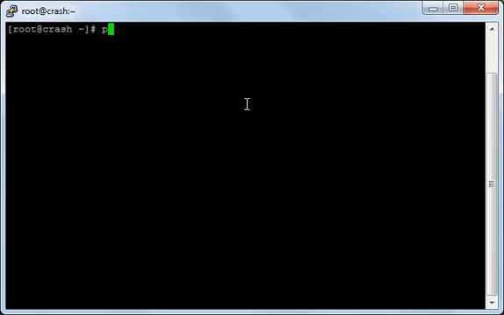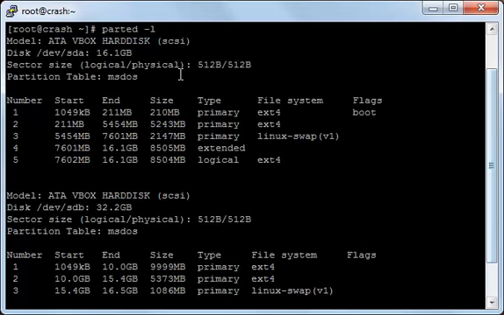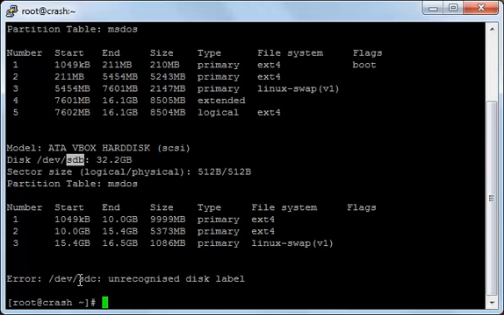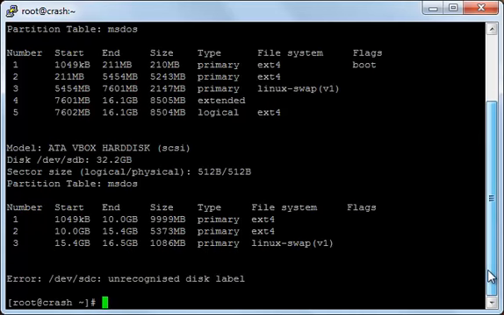First I will run the command parted -l to get information about hard disks attached to the system. As you see here, I have three hard disks. The first one is SDA, the second one is SDB, and the third one is SDC. And of course the hard disk SDC, we still did not label it. And here we have the size of this hard disk and the size of this hard disk here.